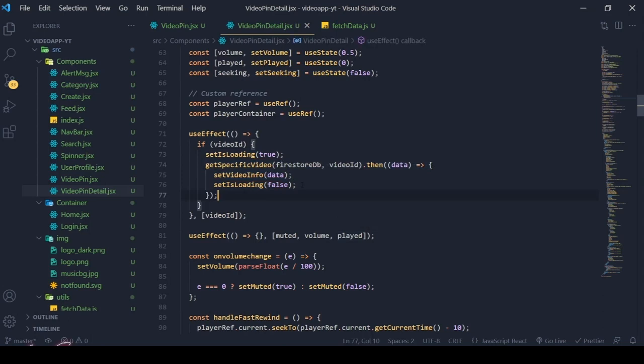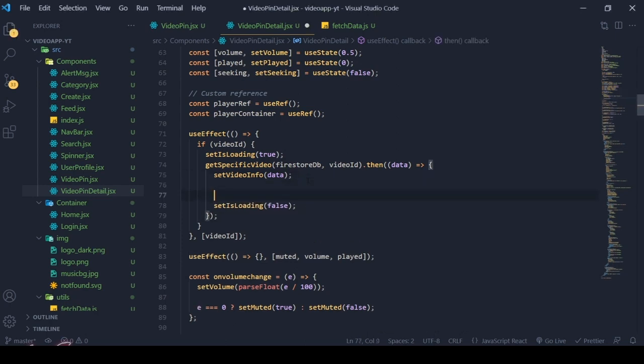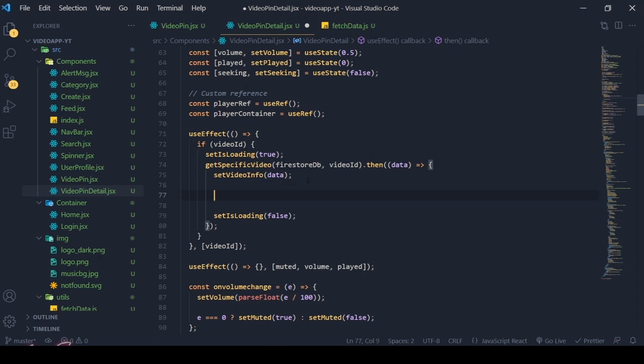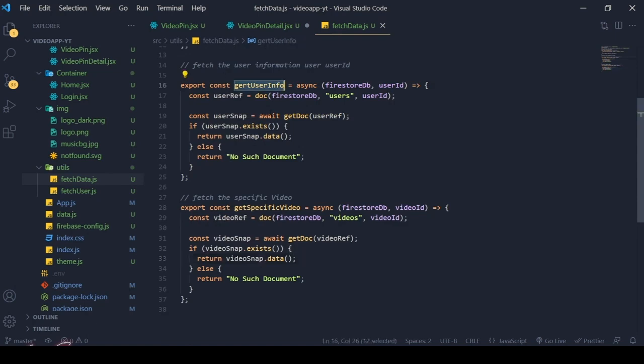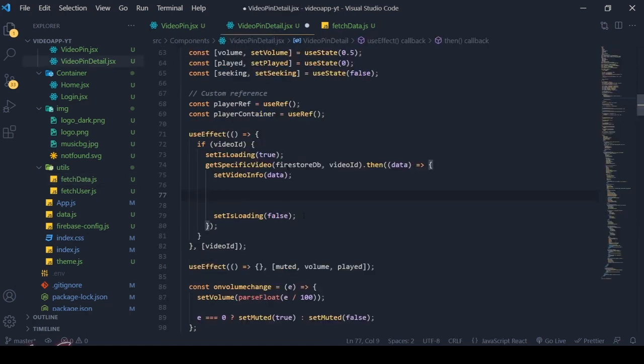Once the user information is fetched, we need to fetch the user information also through that video ID. Inside that we have that video, so we need to get that information. So right after here we need to write that code. Okay, what code? In the fetch data, we already wrote the get specific user information over here. We are going to use this method, so copy it and paste it here, open it and import that one.